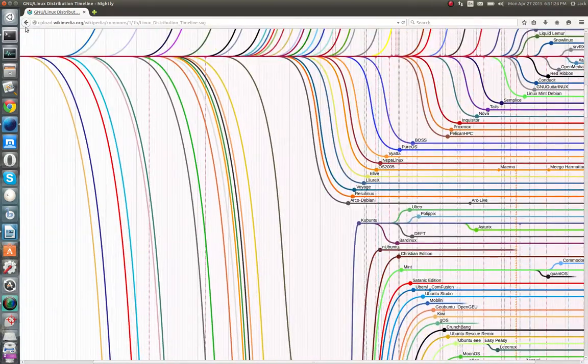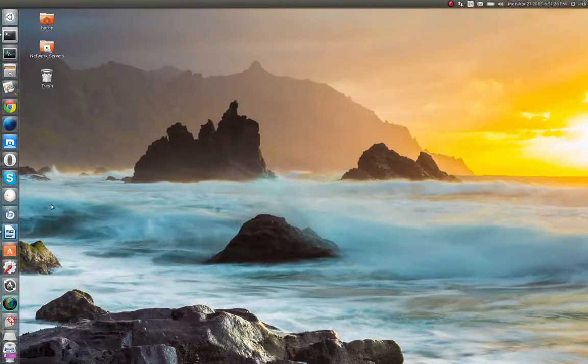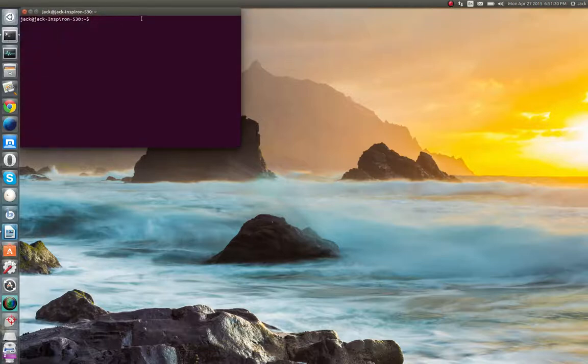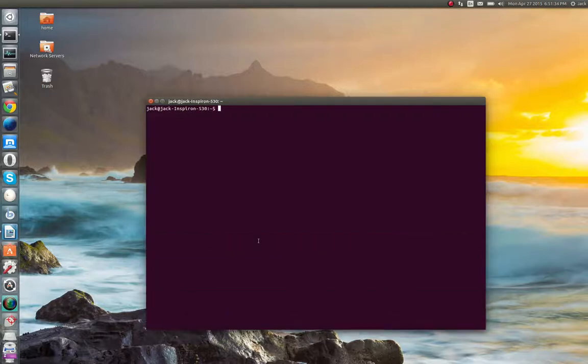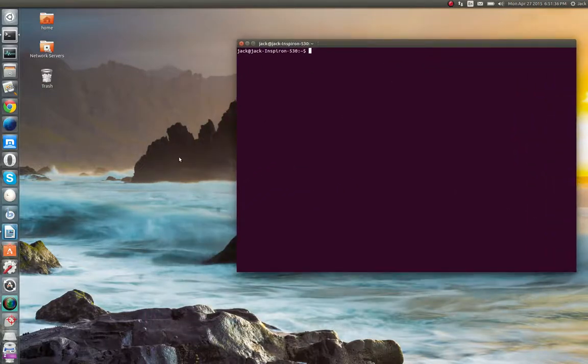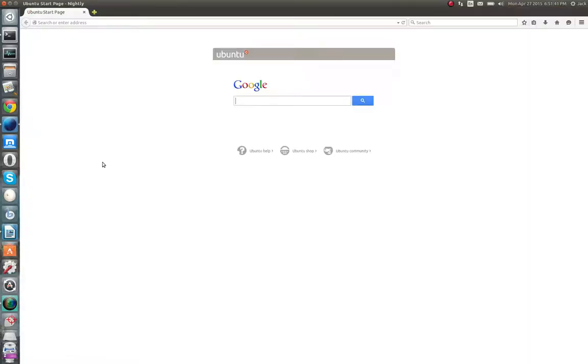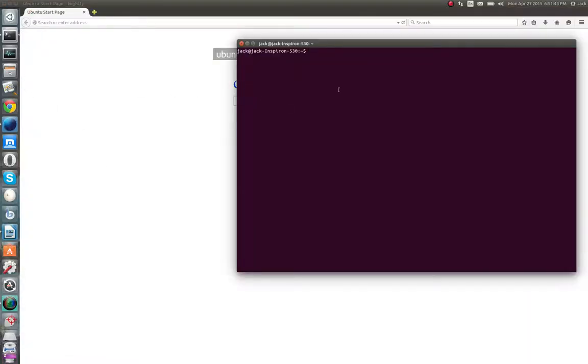But anyway, so we're going to start getting into some skills now more than customization. Okay, so we have this open. This is your terminal. You're going to learn some terminal commands now, kiddies. So here's your terminal. We're going to open up Firefox again. So you do not have to use the terminal all the time necessarily.